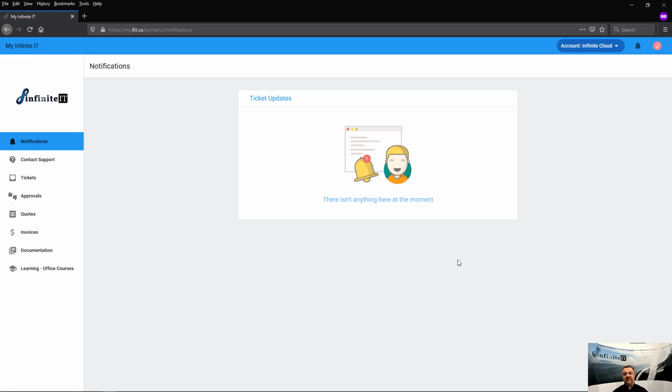That's it for this session on how to log in and set up an account. The next time you log in, you would just enter your username and password.